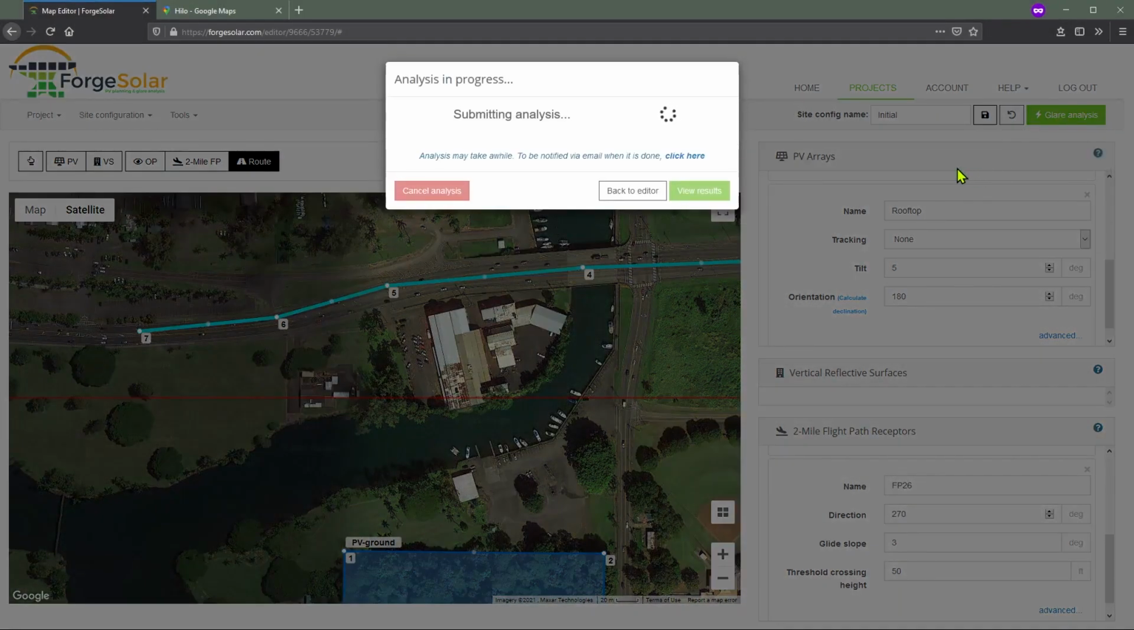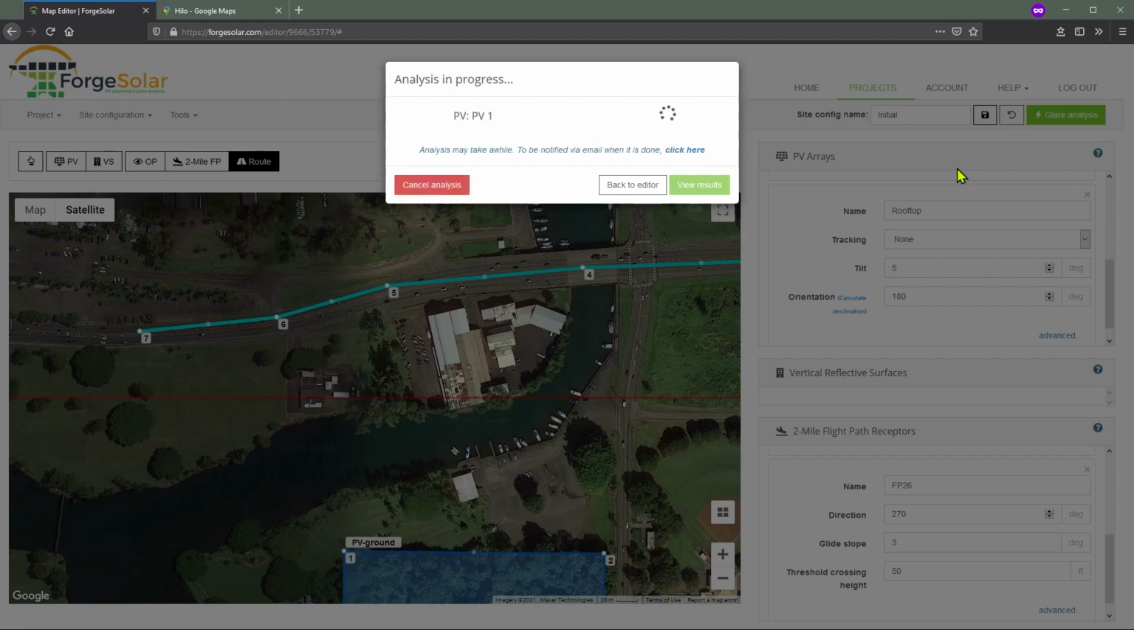We save before running the analysis and not after. The site will always delete any results when a site configuration is modified and saved to make sure we don't have stale results alongside a modified site. So the general workflow is to create or modify our site configuration, save it, and then analyze.